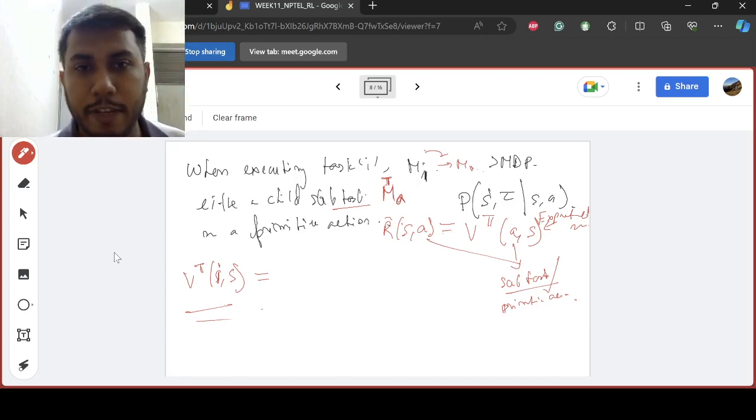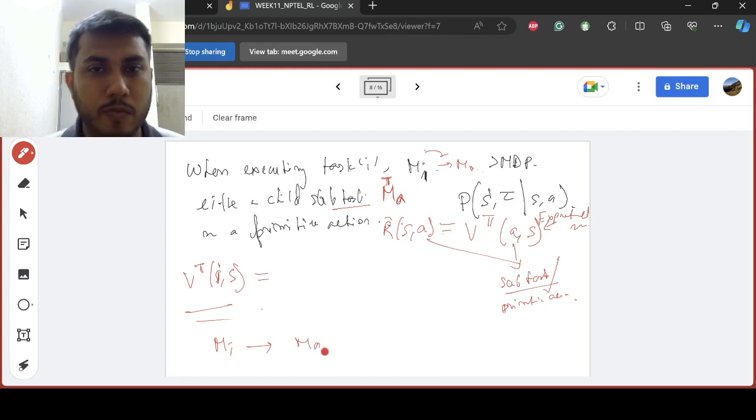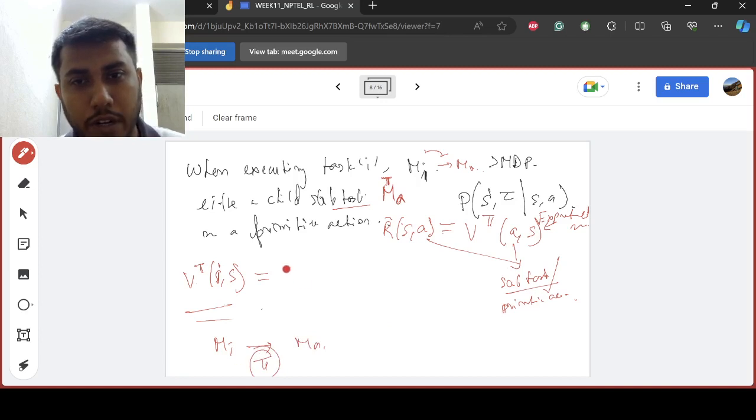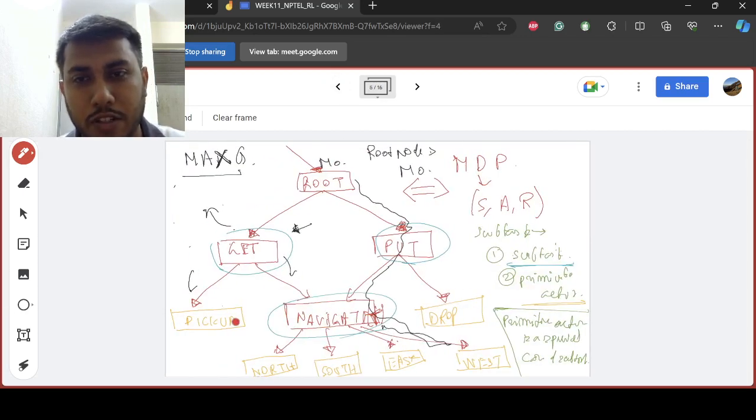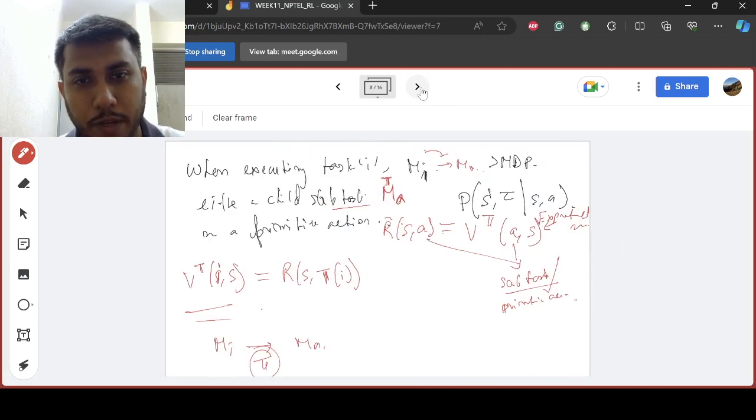We will write v pi I of s as, so currently we are at mi, and then the next subtask is, let's say, ma or some subtask. So it depends on basically policy pi, right? So we will write it as r of s comma pi I, that is policy I. What should we select? The policy could be that select this first and then this, or select this first and then this. How the policy depends, we will not think about it now.